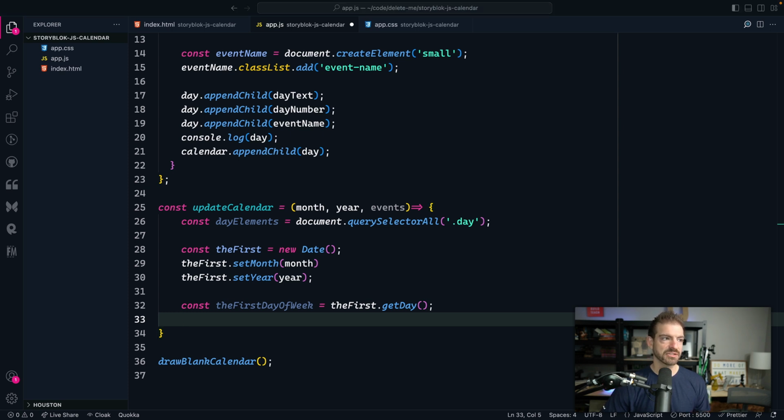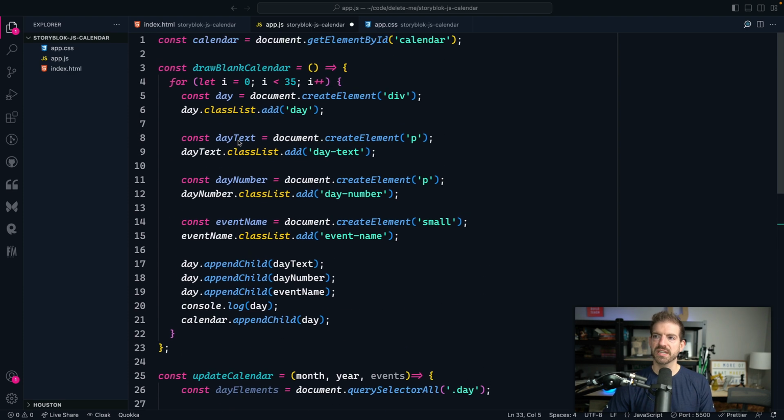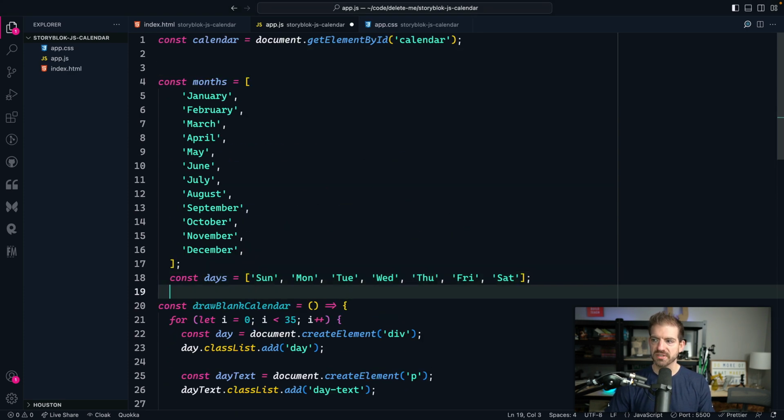Cool. And then now we also want to be able to display what the month and the day are. So I'm going to copy in two arrays here, one for months and one for days, so that we don't have to type all of these manually. Again, you can go and get this in the source code. But here's an array of all the months and an array of all the days.